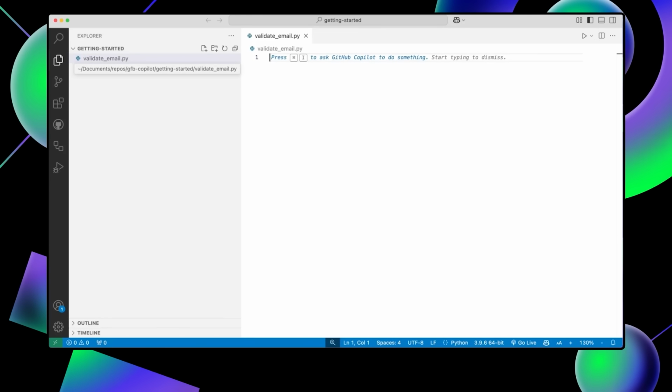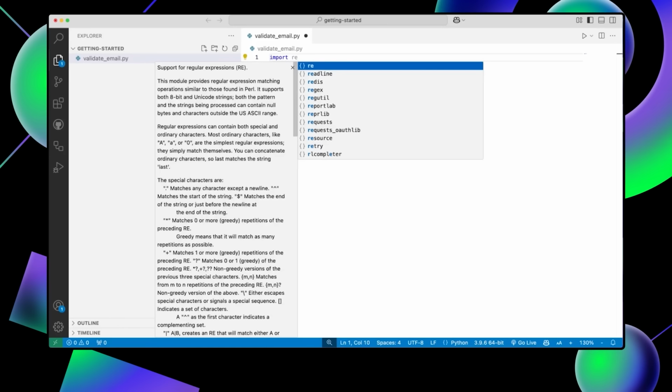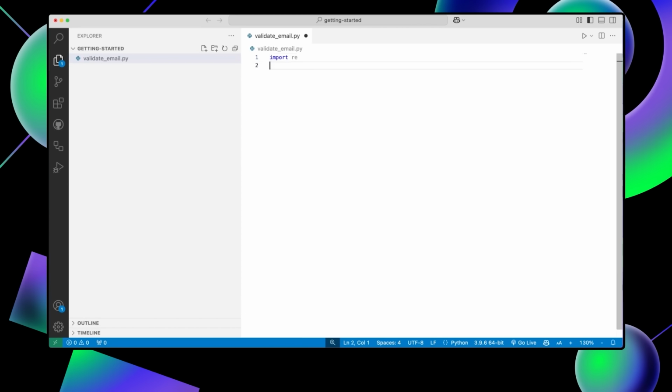For example, I can import the re module, and when I click Enter, Copilot will give me suggested code based on what it believes I want to do. Because the file is named validate email, it provides code for validating an email. I can click the Tab key on my keyboard to accept a suggestion. When I click the Return key, it keeps the fun going by providing the main function to run the code.